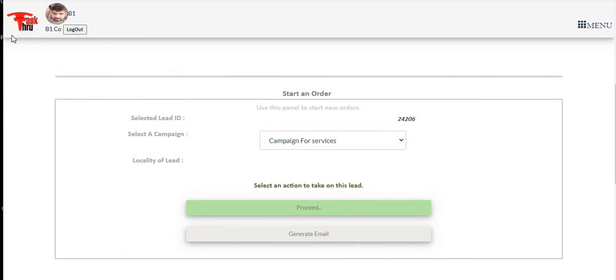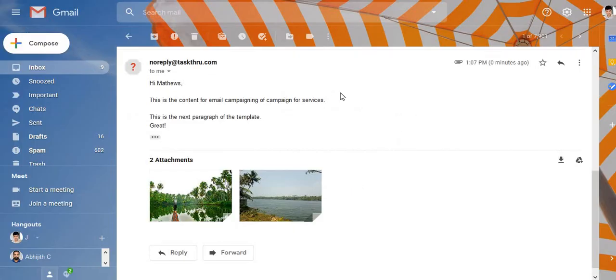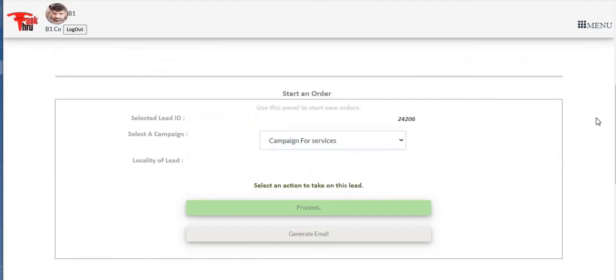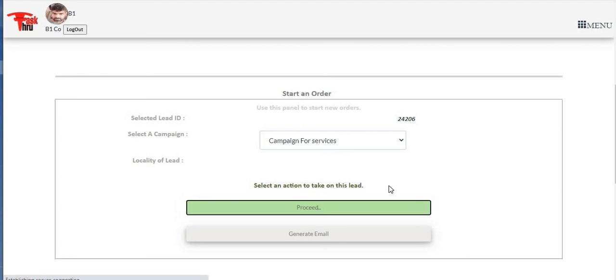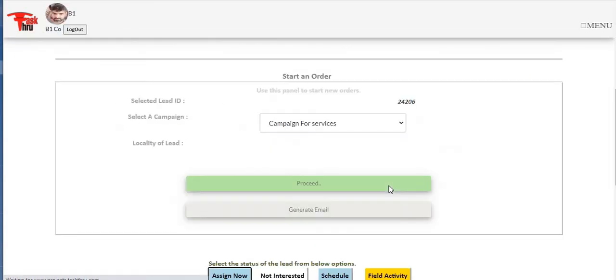So I'll show you what the email looks like. Yeah, so that's what the email looks like, and complete along with the attachments. Now we go back and we are going to proceed with an order. So I click on proceed.